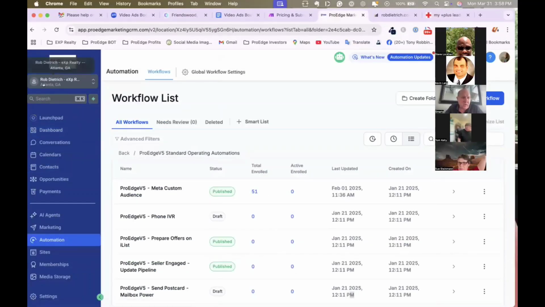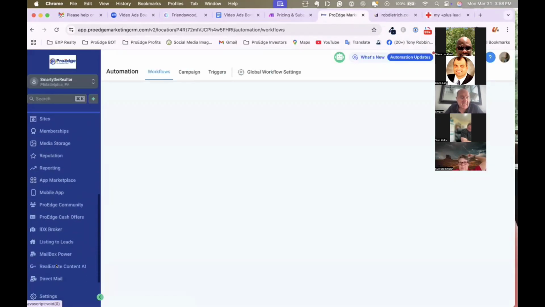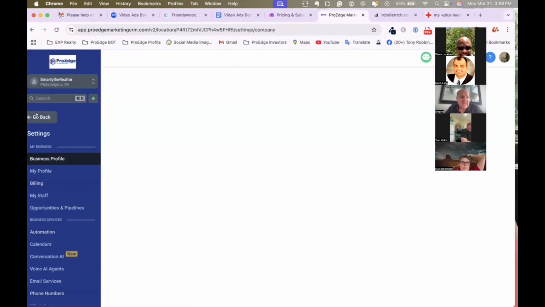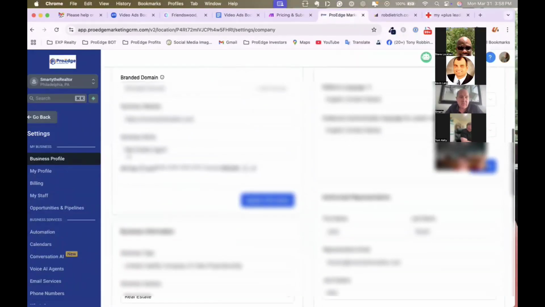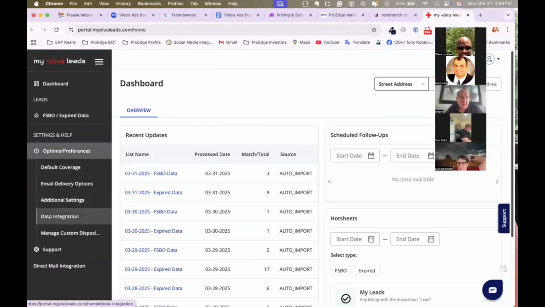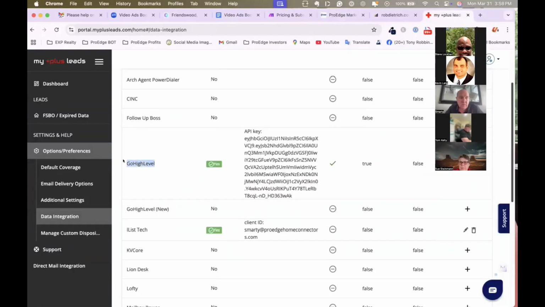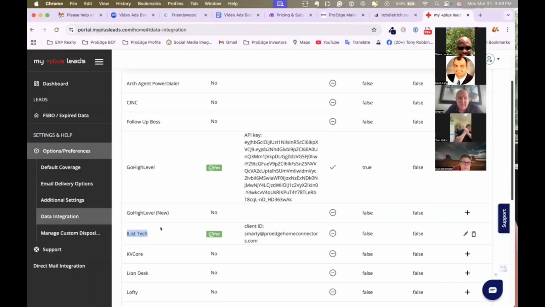Back here. So in your CRM, if I go to Smarty, you're going to want to grab what's called your API key, guys. When you're connecting any third-party systems, you go into settings and your business profile, and down here is your API. So you want to copy that API, and then you come into My Plus leads, and you come over here to options, and down here they have data integrations. Then you're going to look for Go High Level. Make sure you don't use the new one, Steve, or Kevin. Use Go High Level, this one here. Okay, and I put it in. So make sure you're integrated to iList Tech as well, so the leads end up in both places.